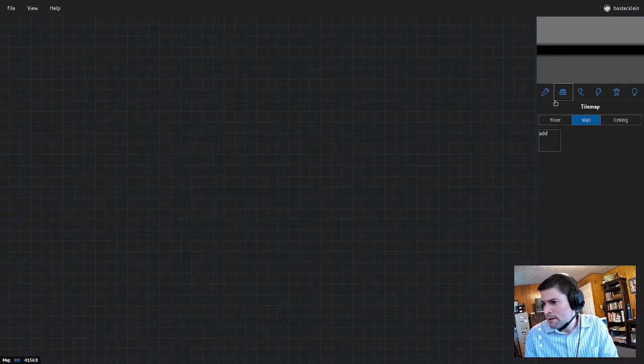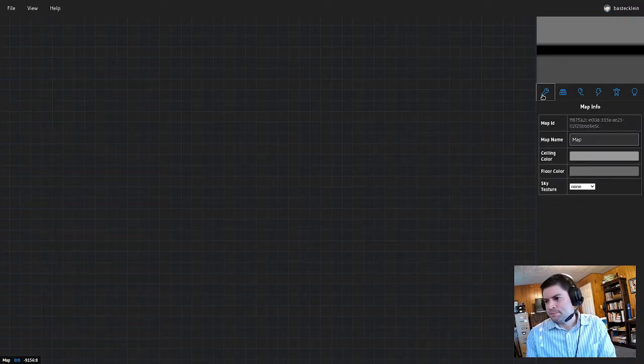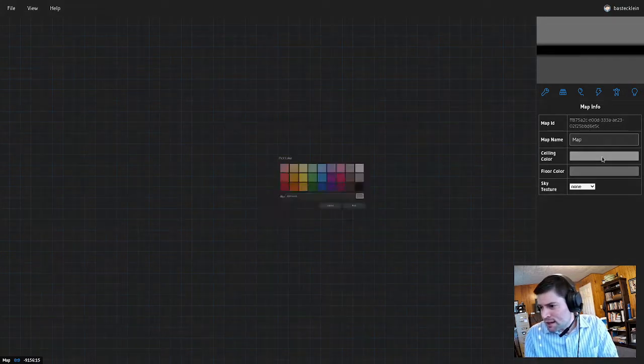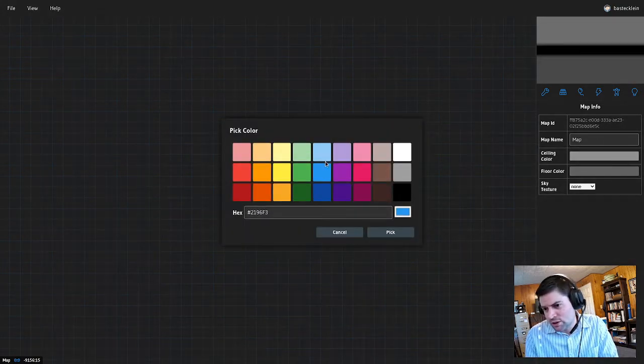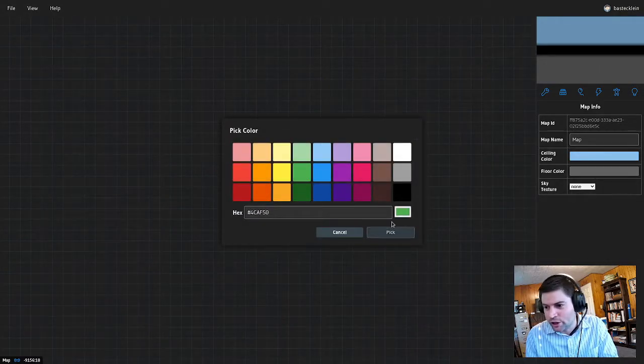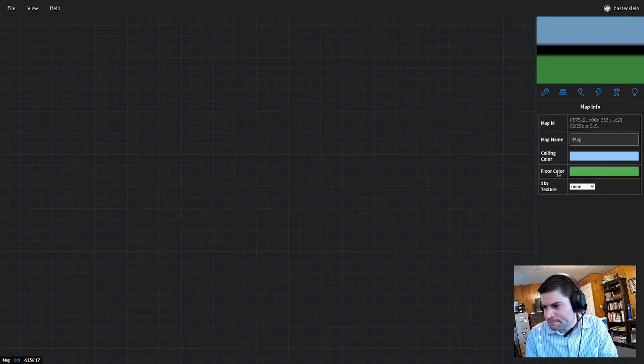So let's just look at the tile map, but first of all, let's go to this first section, map info. Each map has an ID and a name. The IDs are going to be used for transferring from one map to another. So you could have one exit that links you to another map, one exit that goes to a different map, etc. You can change the overall ceiling color. Say we wanted to make it a light blue, so it looks like a sky, or a green for the floor, so it looks like grass.